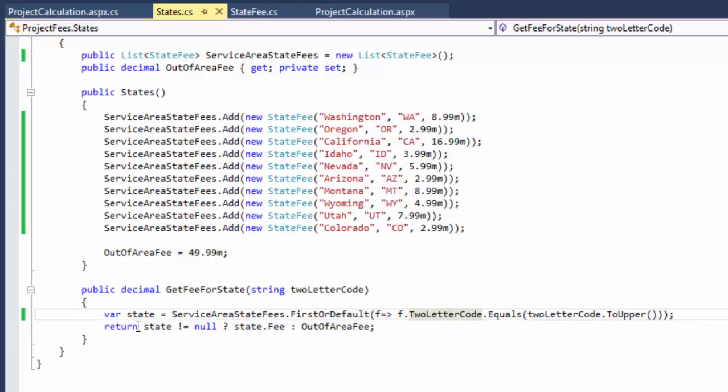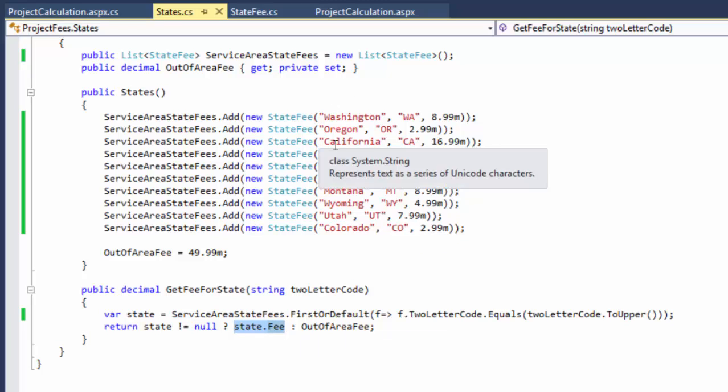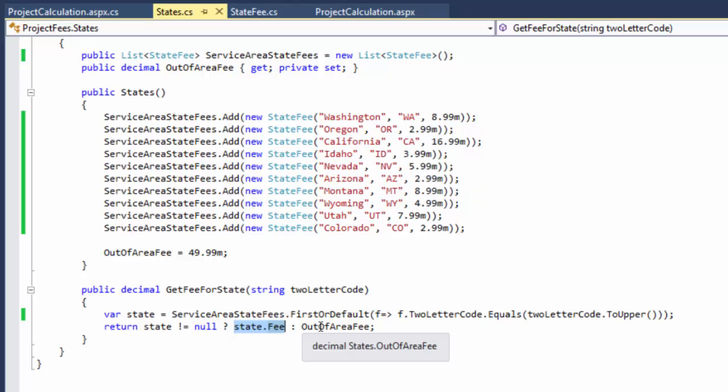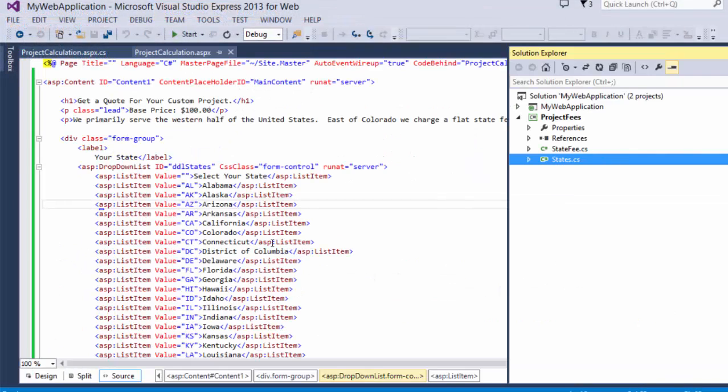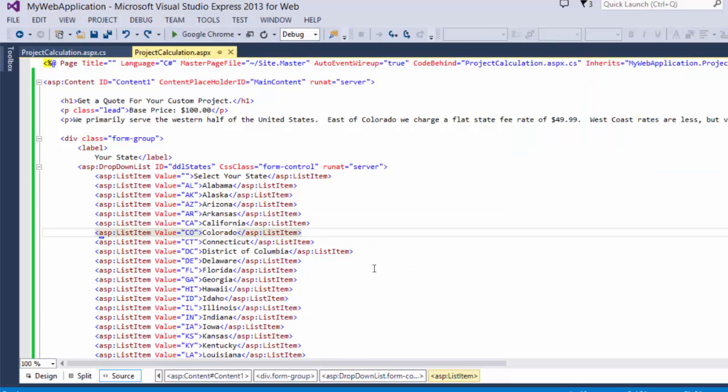Now down here, this return is using a shorthand if-else statement, which says if state is not equal to null, so if we actually got a state out of here, we want to return the fee for that state. Otherwise, it is not in our service areas, so we are going to return the out-of-area fee. So that is our business logic, and that is existing in a separate project. So how can we utilize that business logic in our page?